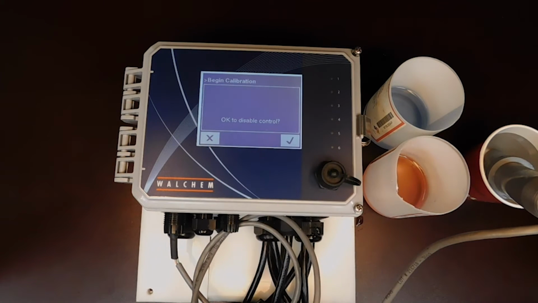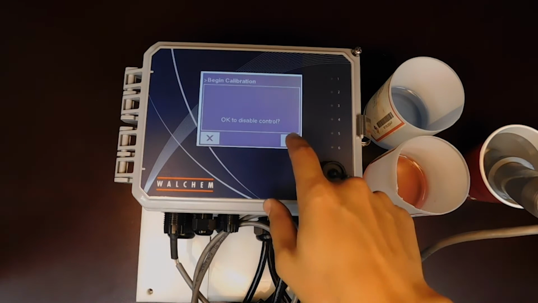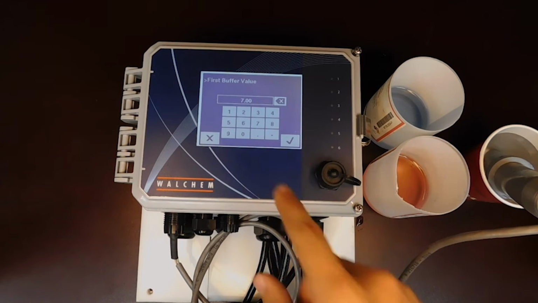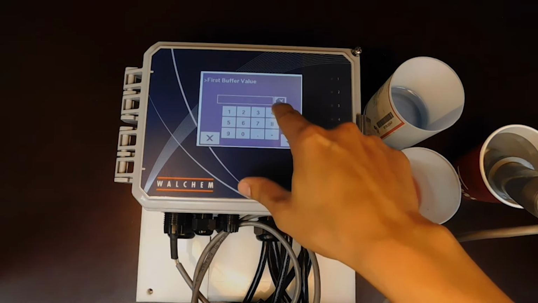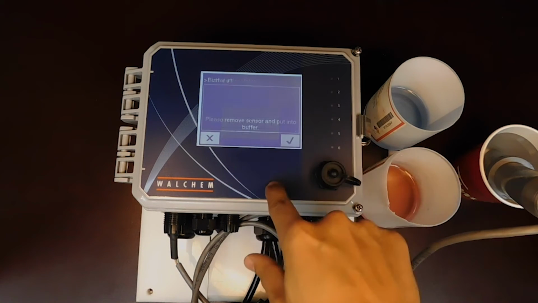So, okay to disable control. This means that when you're actually putting the pH probe in the buffers, you're not going to trip any set points or relays while you're doing the calibration. So we'll press OK. First buffer value. We'll do the red number 4 first, so we'll enter 4. Great.